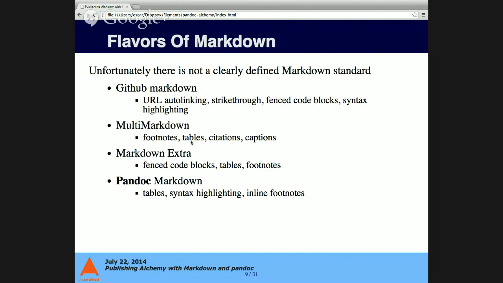Unfortunately, there's not a clearly defined Markdown spec, right? There's not a standard that says this is what Markdown is. There are different flavors of it, beyond the original, basic Markdown. GitHub has its own flavor that adds some things like URL auto-linking, strike-throughs, and to-do lists. There's also MultiMarkdown, which adds footnotes, tables, citations, and captions for images. And a lot of these overlap, so it's a crazy Venn diagram of which one to choose.